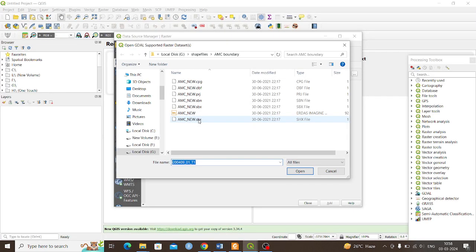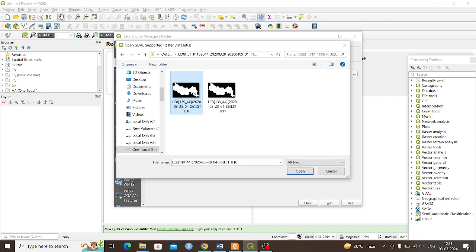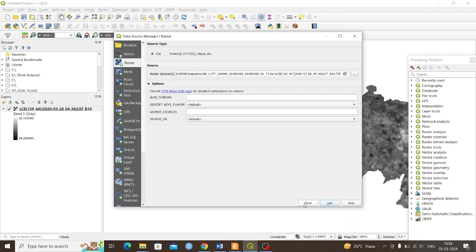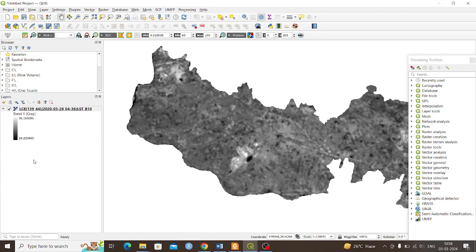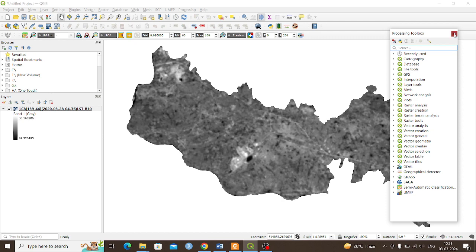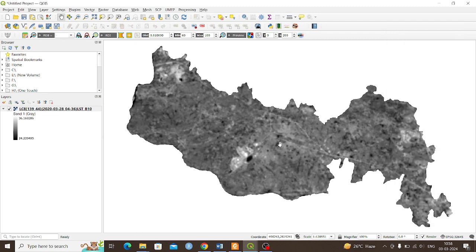And if we go to this right path, then we'll see the actual extracted land surface temperature data, which ranges between 24.22 degrees Celsius and 36.16 degrees Celsius. This calculation of land surface temperature is very easy, and we don't have to follow all the steps or all the algorithms to get the land surface temperature from a Landsat satellite image. It's just a shortcut method for calculating land surface temperature.